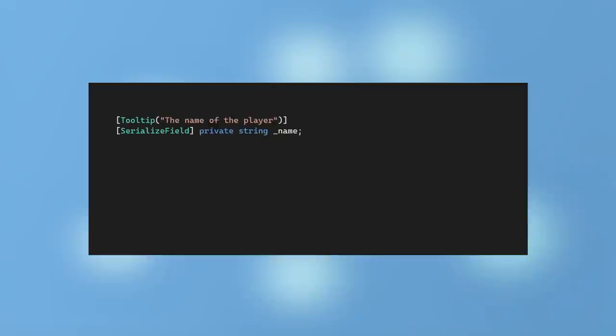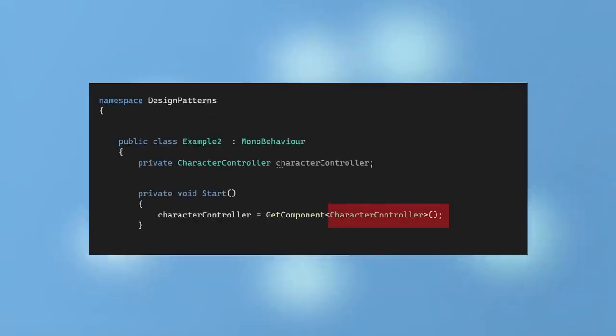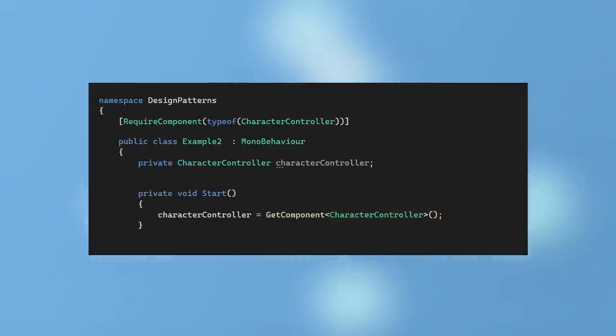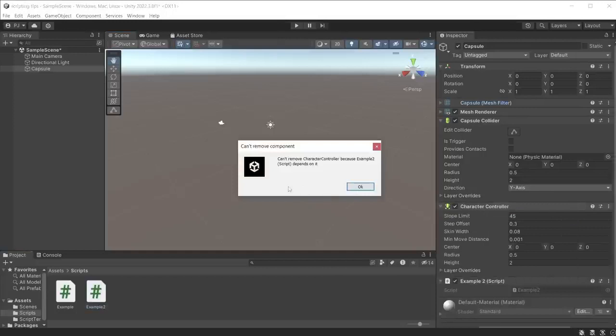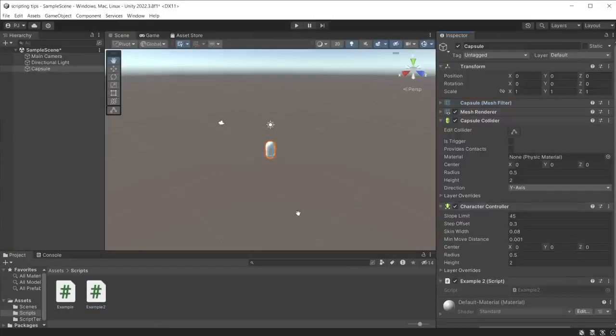Attributes are metadata markers that provide additional information or behavior to classes, fields, methods, and other elements within Unity scripts. Now you probably already know tooltip and serialize field, but there are several more available. This script requires a character controller to be attached to an object, so we can use the require component attribute to achieve this. Now when I drag this script onto an object, it automatically adds the character controller component. It also prevents anyone from removing that required component and reduces the chances of errors when a script needs to communicate with a component type.